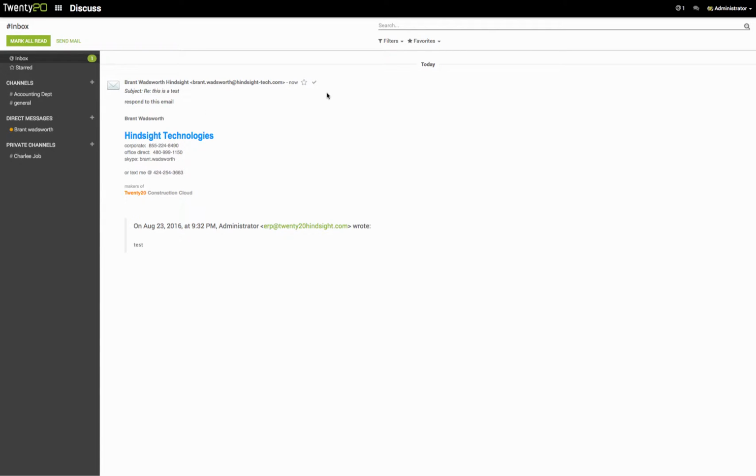There are some neat things that we can do with it here though. We can mark it as read with the checkbox right here, or we could star this and mark it as something that we need to do. And if we mark it as starred, then when we click on our starred filter here, we'll be able to see all of those items that are starred.